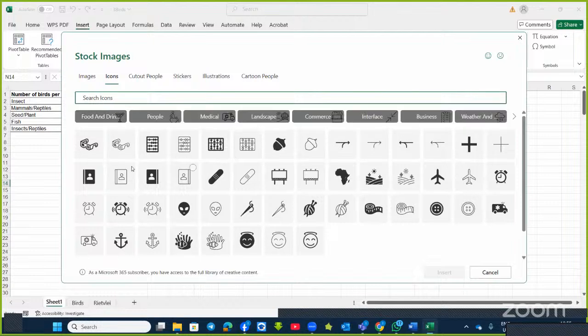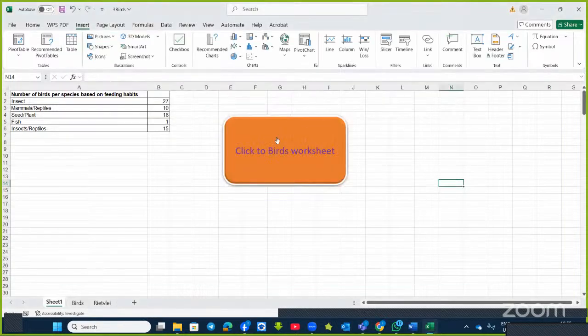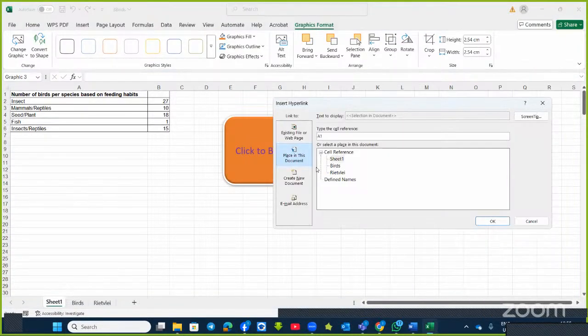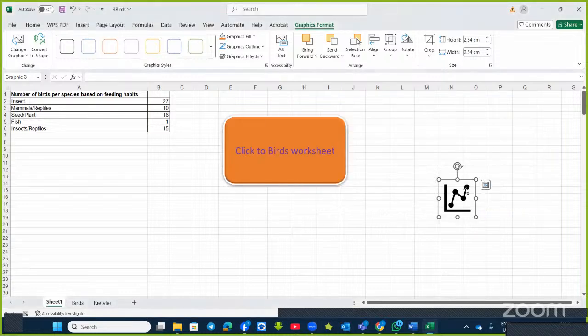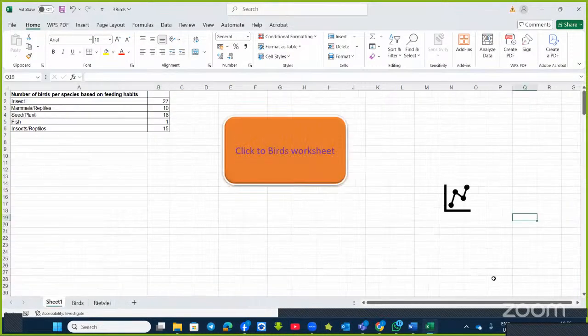You can search for different worksheets, different icons by typing the name, let's say analysis. You can choose any analysis icon and insert it. Then I can apply the hyperlink to it, place in the document. So when I click on it, it takes me to that worksheet. Right, so this is all about hyperlink.